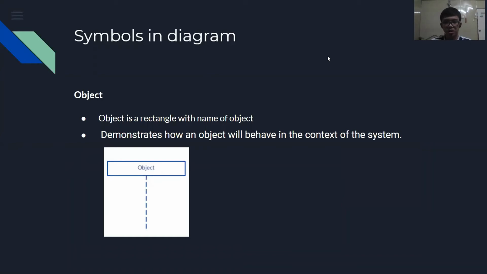The second symbol in the sequence diagram is the object. An object is a rectangle shape with the name of the object. The object is used to demonstrate how an object will behave in the context of the system.